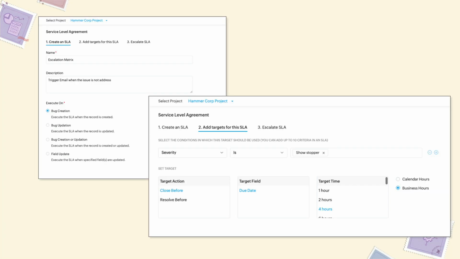So for this, we have an option called SLAs in Zoho issue tracker. And you can choose when you want the SLAs to be triggered: upon a bug creation, updation, or field updates, and so on. And then you can set targets for the specific SLA. If the severity is set as showstopper, then that issue has to be closed before 4 hours. And you can choose whether it is going to be calendar hours or business hours.